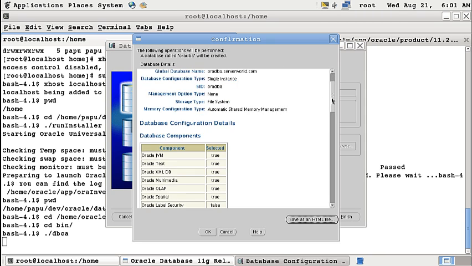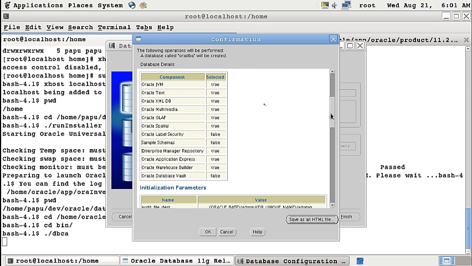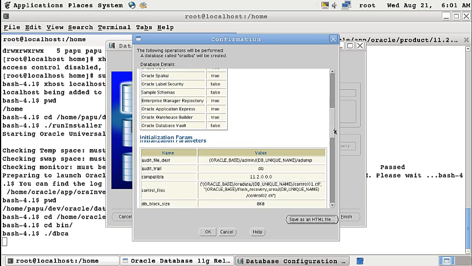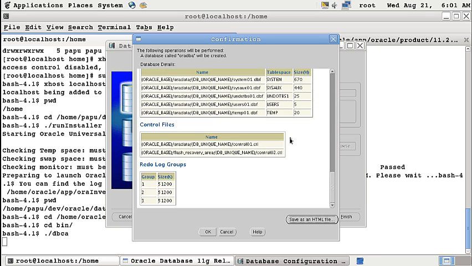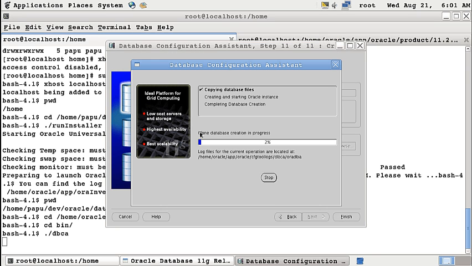So here it will show the whole procedure of what we have done: Oracle JVM, Oracle Text, Oracle XML DB, Oracle Multimedia, everything is showing over here. When you're not doing anything else, just click on OK. Here we go. Clone database creation in progress. Copying database files. After that it will create and start the Oracle instance and complete database creation. It takes 5 minutes.